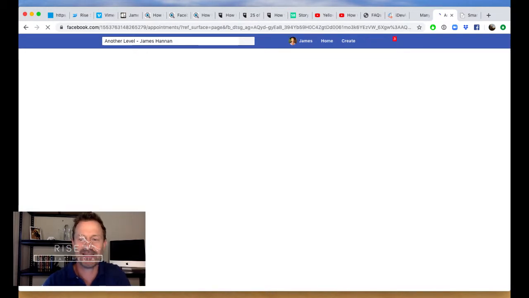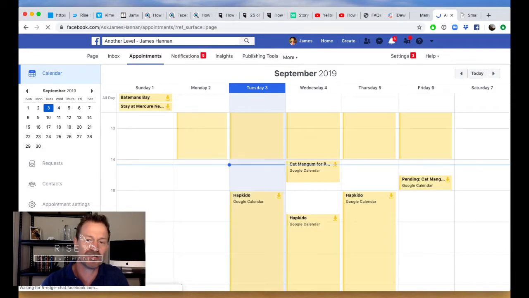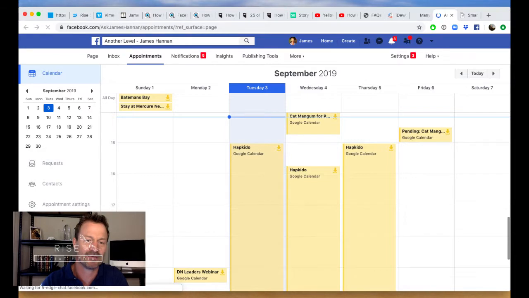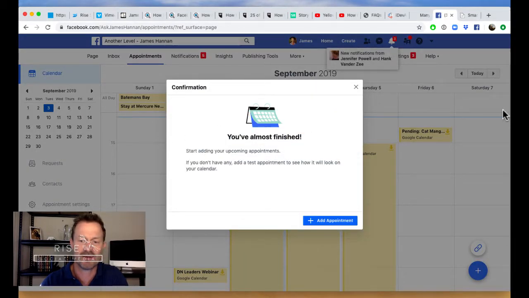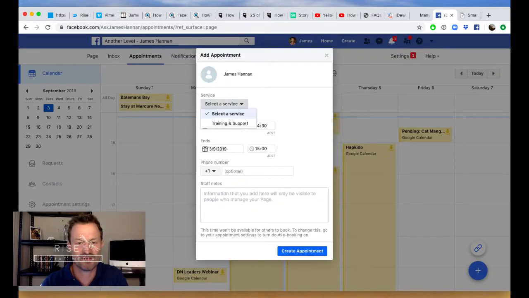Now what we want to do here is it's going to show me the calendar or appointment area that I have in Facebook. As you can see, it's got a whole heap of my appointments already here. Just move this stuff out of the way. It'll come up with add an appointment. So I can go here, add an appointment, select one of my services, and I can put it all in here.